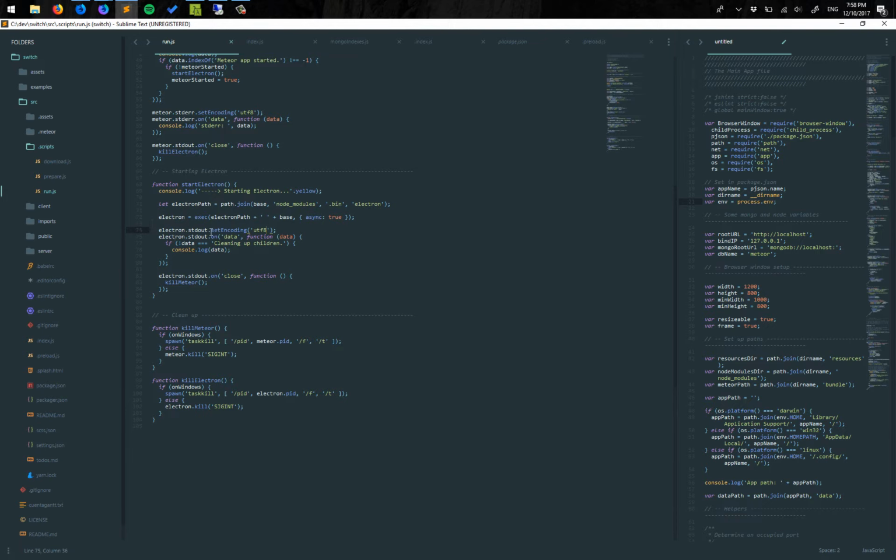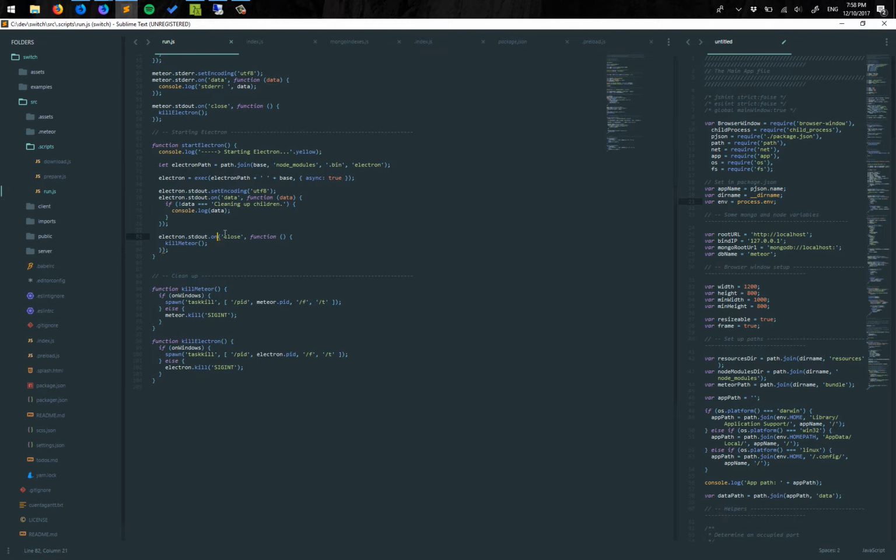set the encoding for the standard out, do the same thing for the data, and when the standard out has been closed, kill Meteor. And the kill Meteor function basically just does a task kill if you're on Windows, or sends a SIGINT signal on Unix systems for both Meteor and Electron.